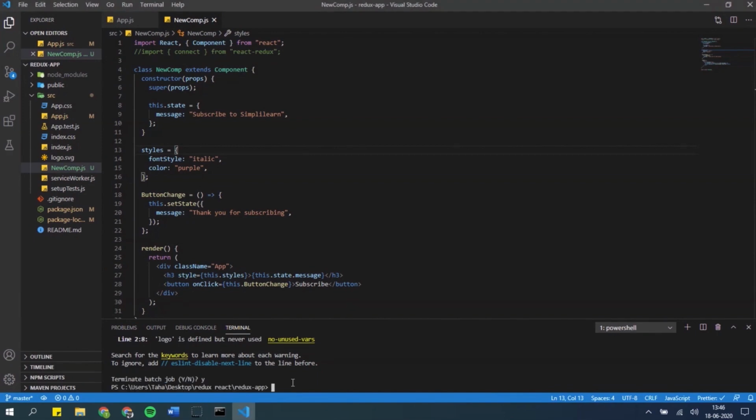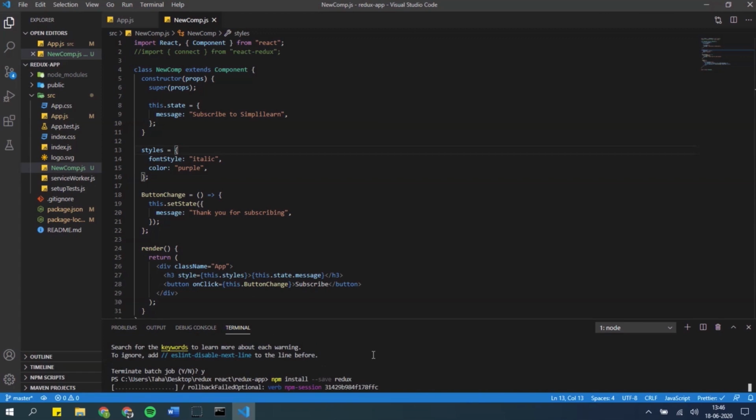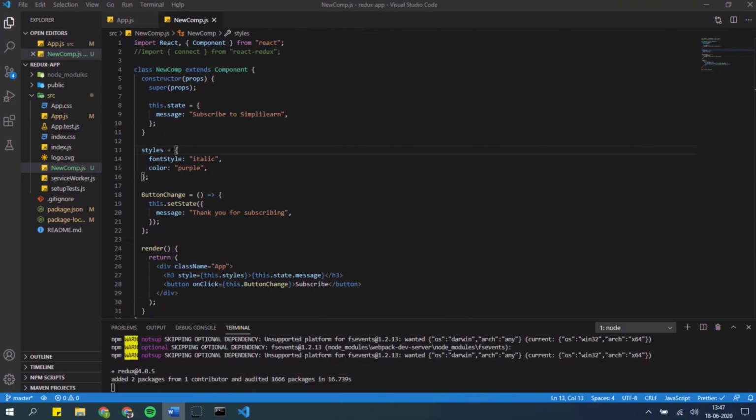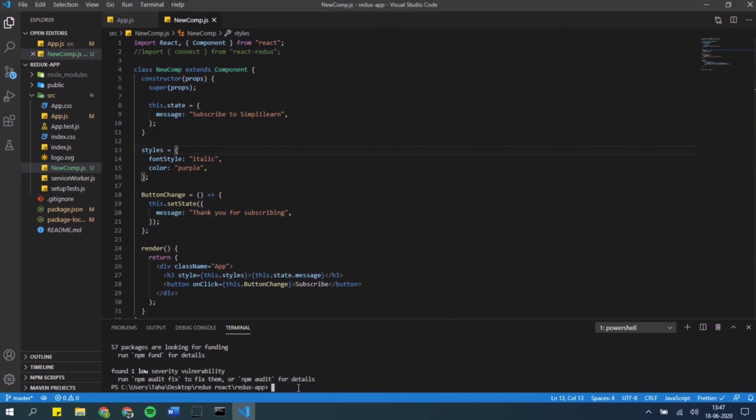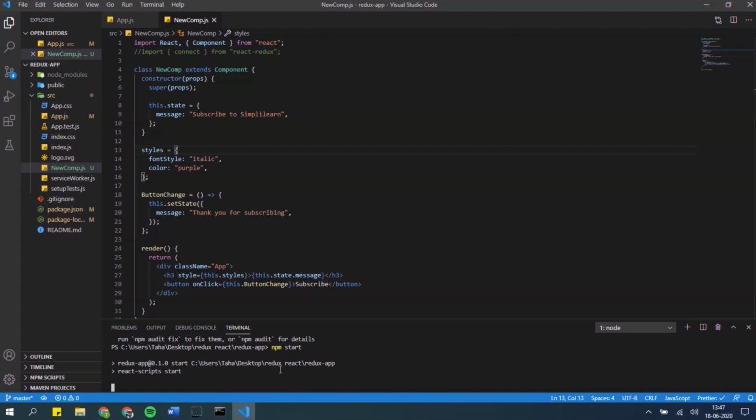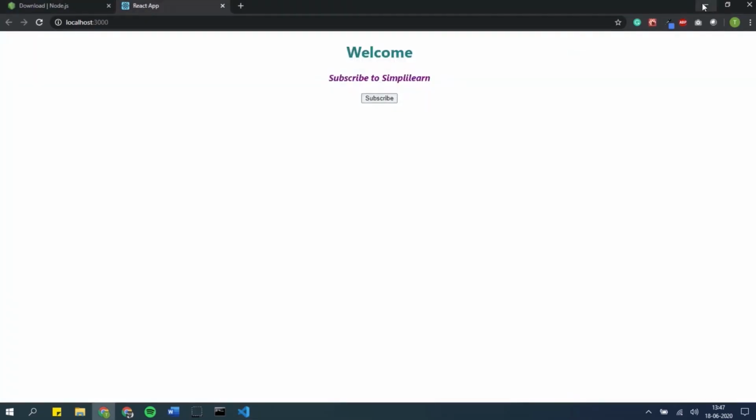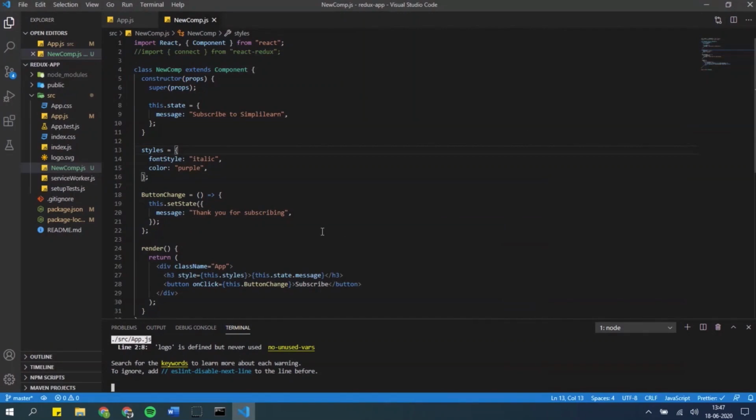So we're going to go ahead and terminate our batch job and essentially reset everything. And what we're going to do now is install Redux. This is what's going to help us. It takes a moment to install Redux. All right, so we have Redux installed. That's good. And now we want to start our package. And it looks the same, but now we're going to make some changes.